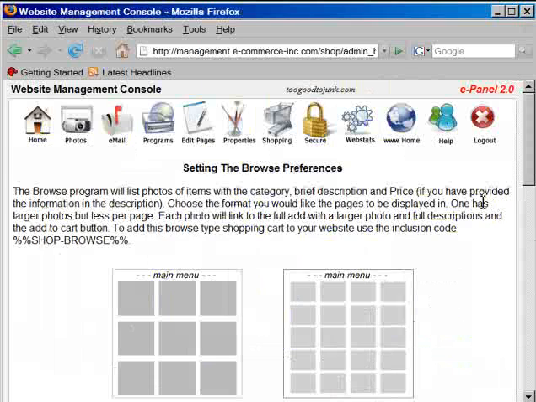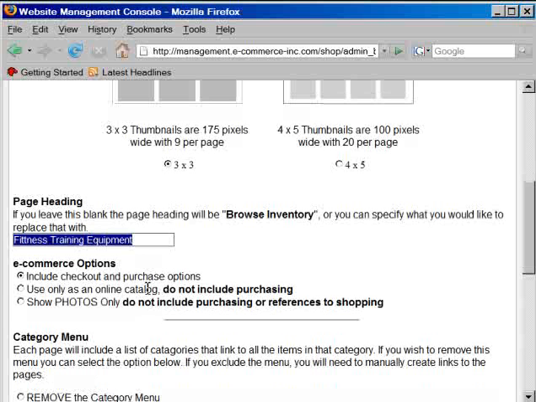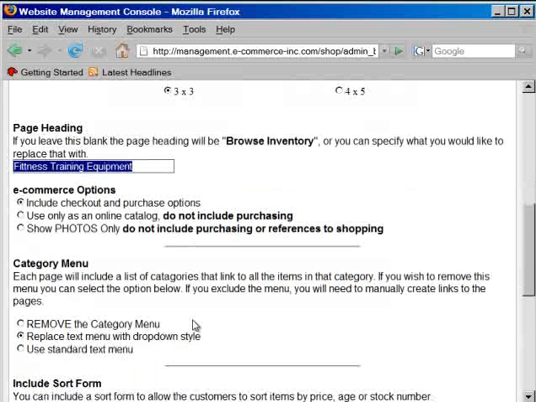We continue to change some of the settings. We can change the title on the top. You'll see we have a title for fitness training equipment. There's e-commerce options. We can use this as a photo gallery and remove the e-commerce options. We can use it as a catalog, so it doesn't include purchasing, but it still includes the pricing options.